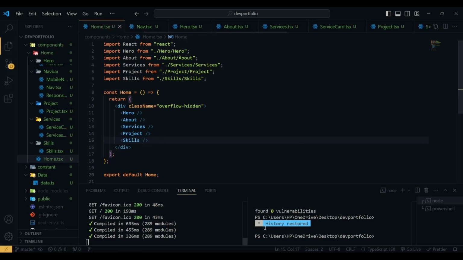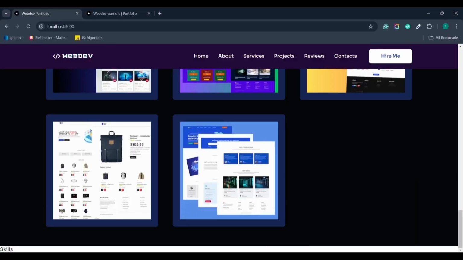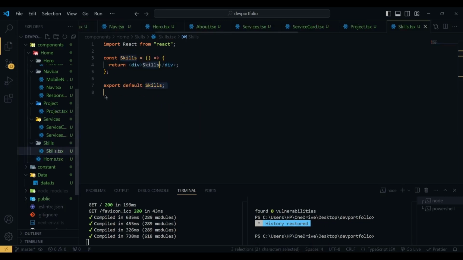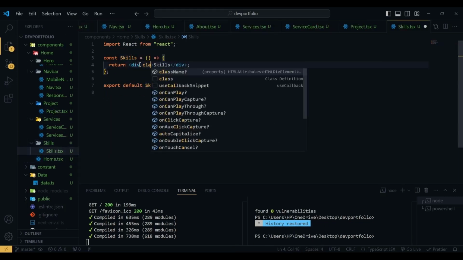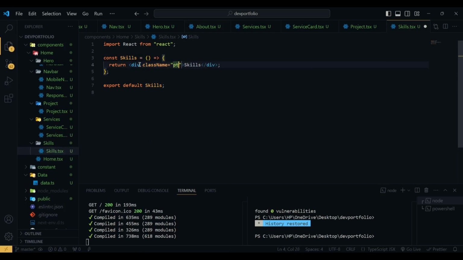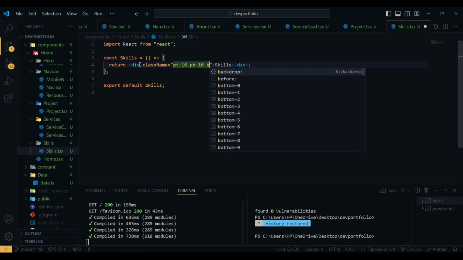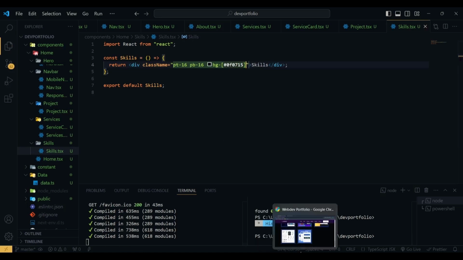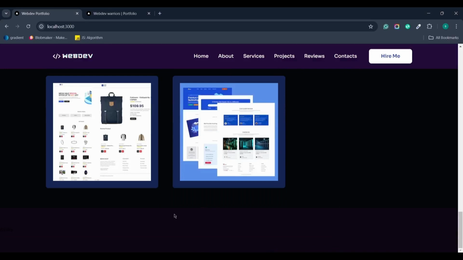Now if I hit save, here you can see we have our skills text. Now go to your skills.tsx, and for the first div, we have a class name of padding top of 16, padding bottom of 16, and background will be hash 0f0715. Now if I hit save and go to our project, here you can see we have our background.